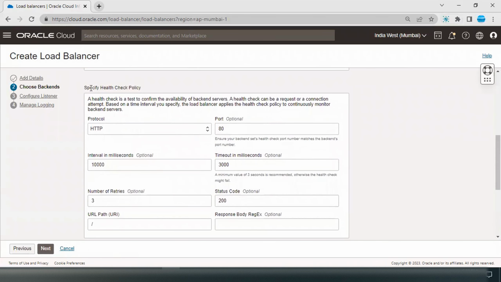And what I need to do is specify the health check policy section. Now here, if you remember at the start of the session, I had told you that the load balancer will continuously monitor the health of the compute instances. That is done using this configuration. So as per the configuration that you see, it will continuously check the health at every interval of 10,000 milliseconds, and it will do 3 tries before displaying the health.